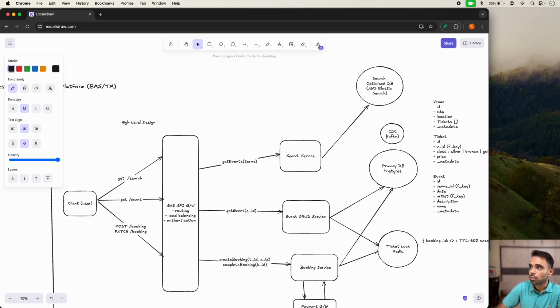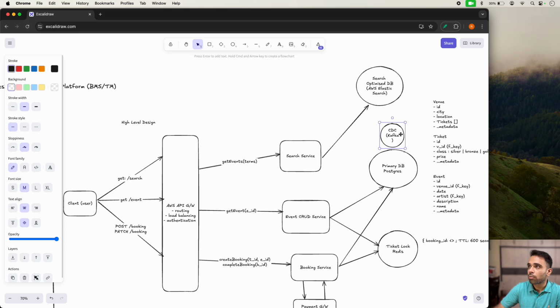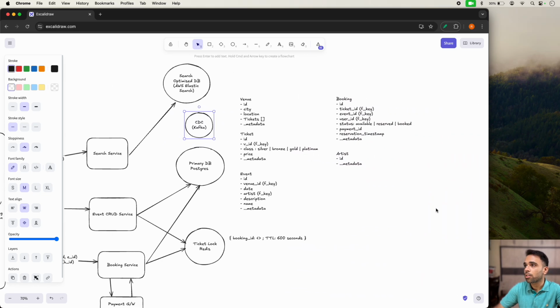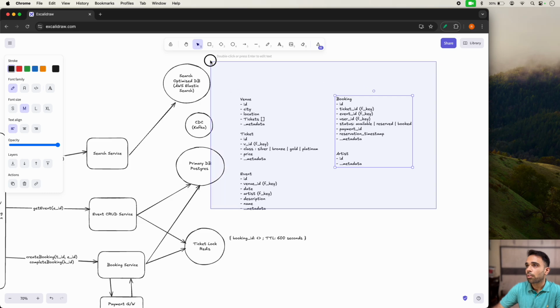So what this will do is, let me just move all these entities a bit to the right.